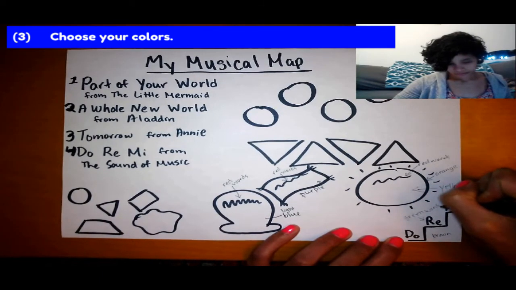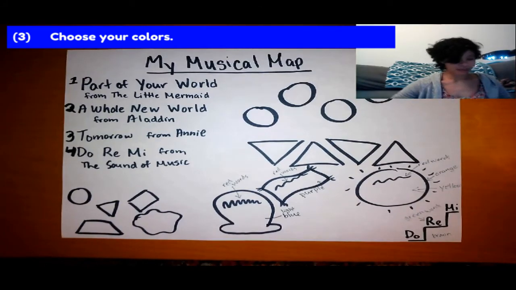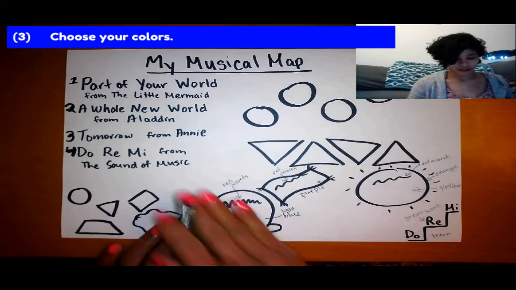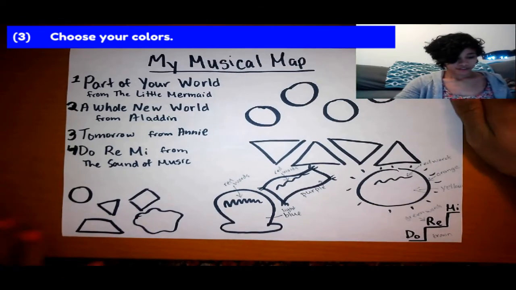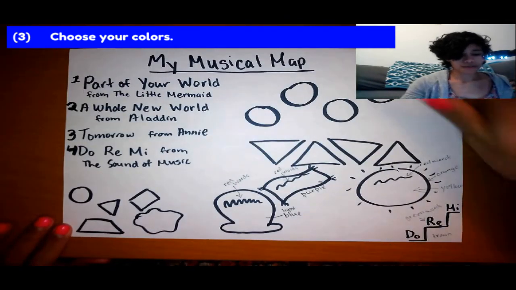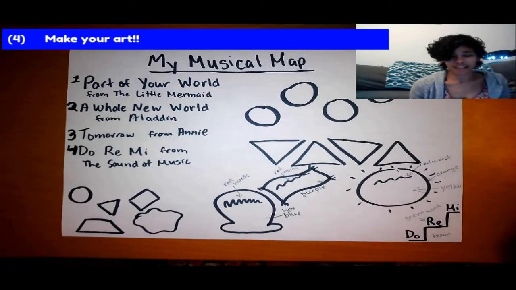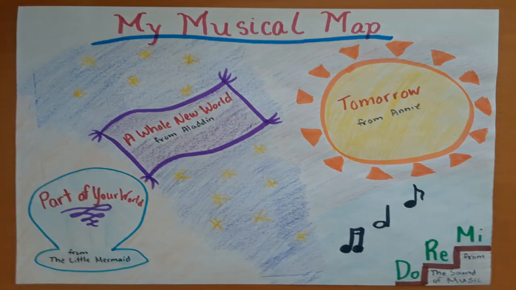All right. This is my plan. Now, you don't have to plan all your colors out the way I did with my arrows. I just like to do that because I like to have a plan even in my art sometimes. So now that I have my plan for my musical map, it is time for step 4, making your art. I found a relaxing spot in my house to work, and here's what I came up with. You may notice that I have added a lot more detail in this finished work, and that's great. I let my creativity be my guide.